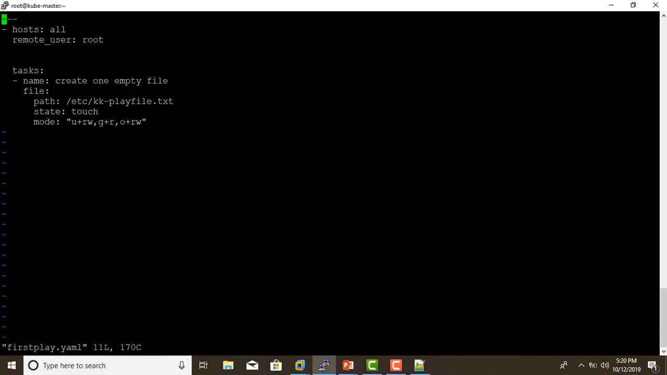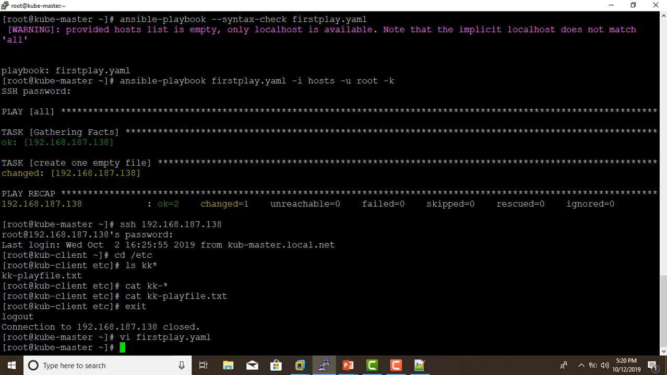Here I'm using the file module. You can use the yum module, right? There are a lot of modules in Ansible. You can use any number of modules.